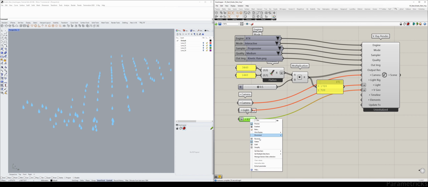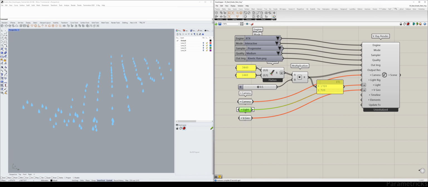Well, we don't need to flatten with it, because it's already flattened on this side. So we have the camera, the light, the VRay Geometry. Same goes for the timeline. So I'm gonna give that a name. As far as the elements, this is where you want to plug in a denoiser, for example this one, or a light analysis if you are interested in that.